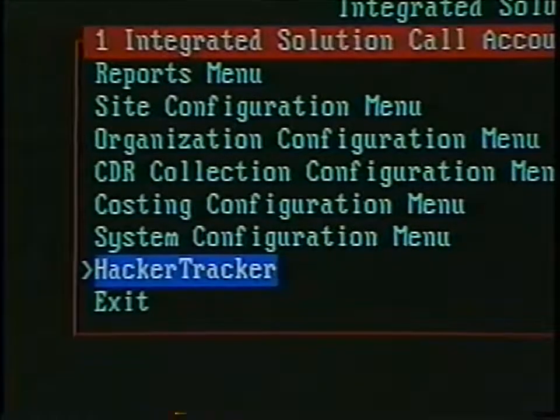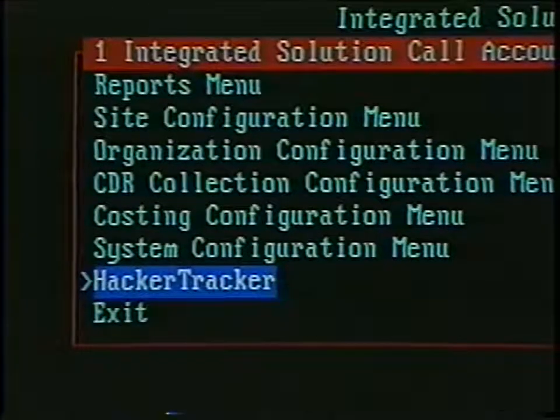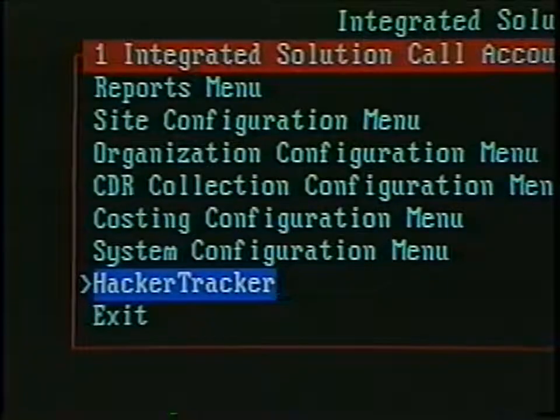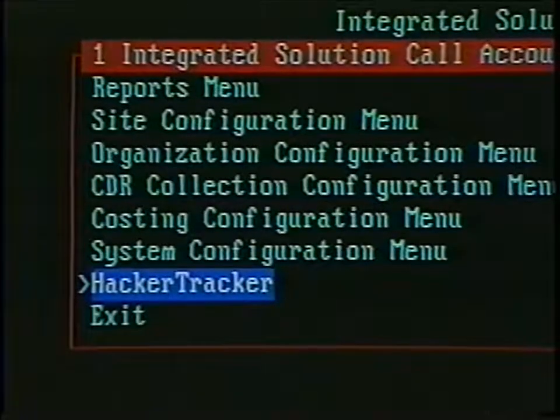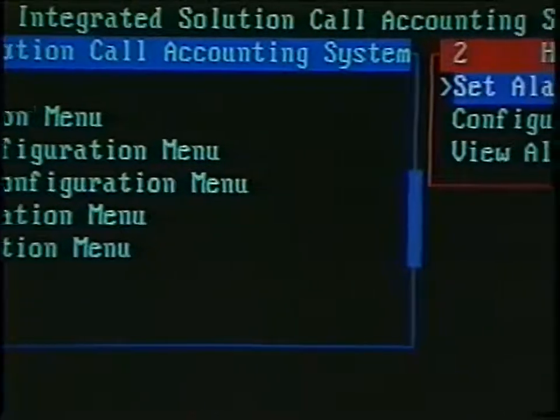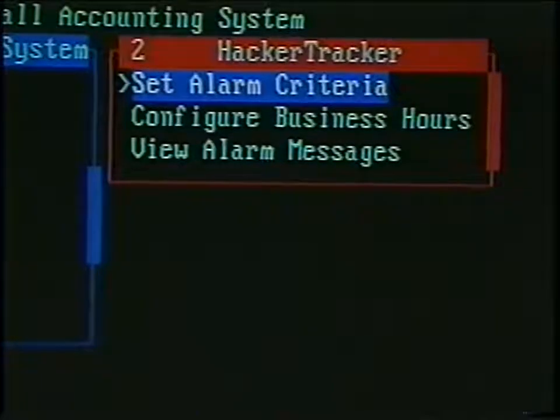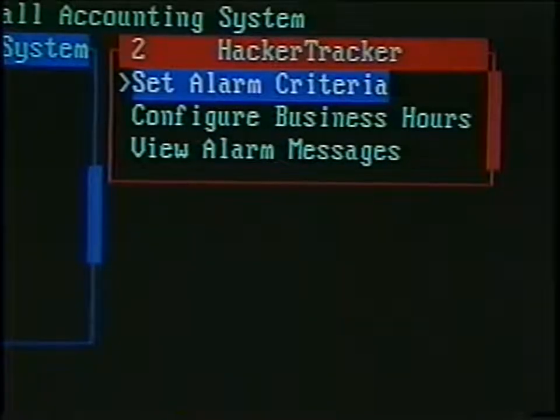Your Intuity and Integrated Solutions Call Accounting System has an optional software module called AT&T Hacker Tracker. AT&T Hacker Tracker was designed to help stop fraudulent use of your telephone switch. This menu gives you the ability to view or change the information related to AT&T Hacker Tracker.